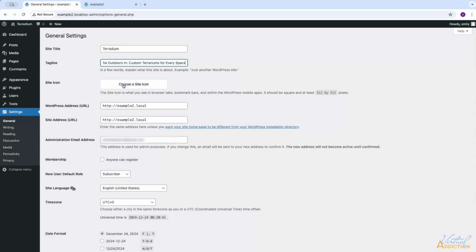The next option we have is to assign a site icon. This allows you to customize the favicon, which is this little icon that shows up within the tabs or when you bookmark the website. We'll be adding a favicon a little bit later on in our project, so I'll leave this blank for now. The website address URL is the URL of your WordPress installation.